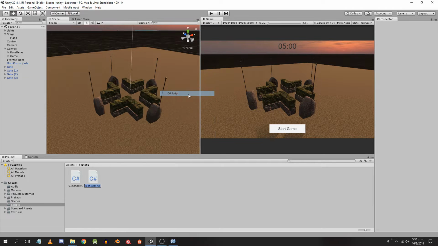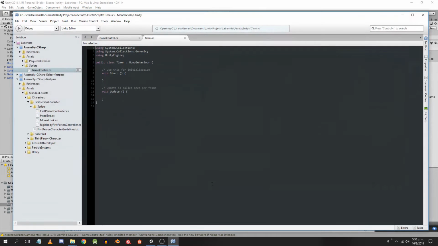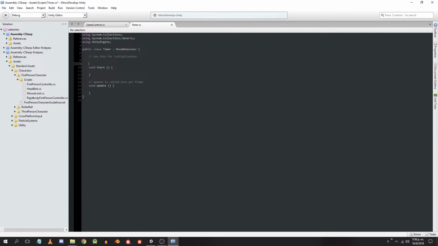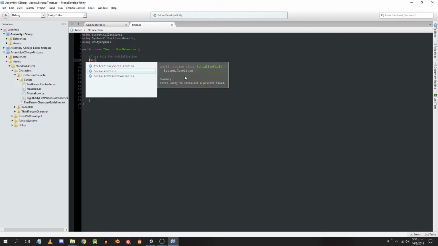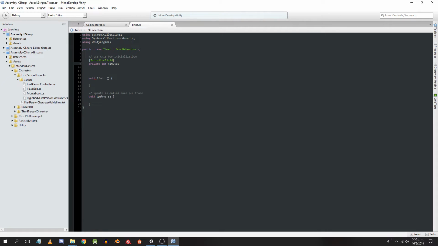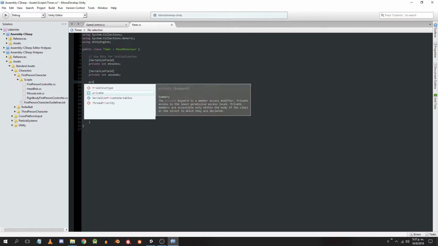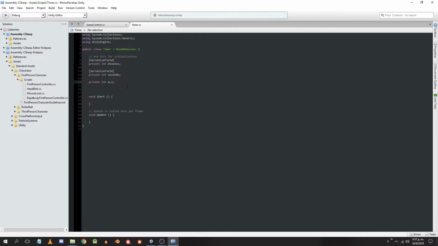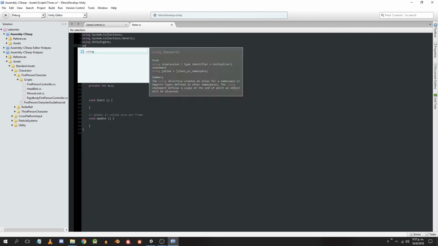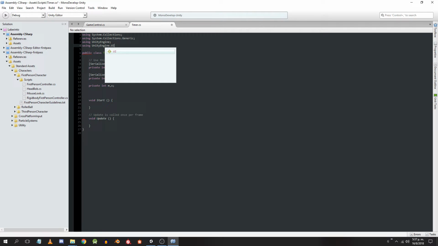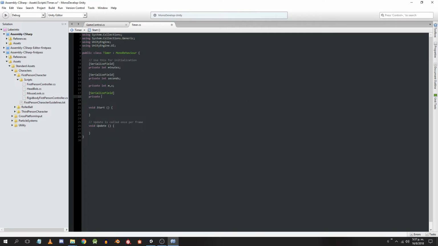We start creating a new script and give it the name timer. Let's define two integers for the initial values of minutes and seconds. These values will be visible in the inspector. Then define two more integers to keep track of the time. We add the namespace UnityEngine.UI to be able to use UI elements in our script. Then we define a text type object that will store the reference of the text element in the canvas.